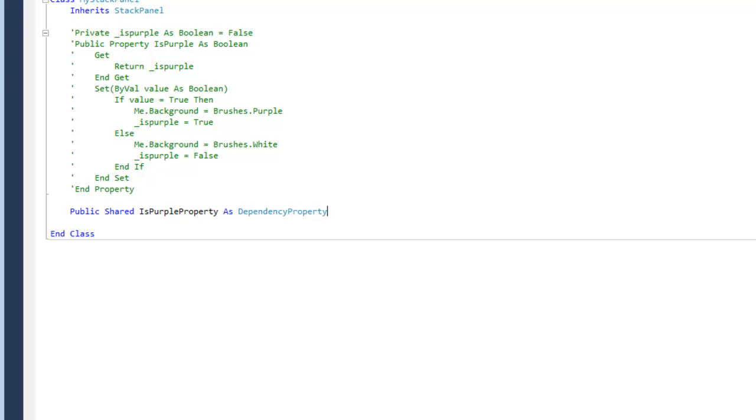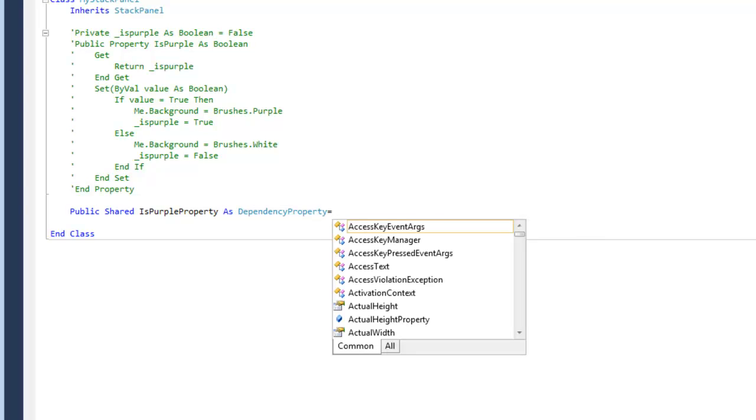The next thing you may notice is that we're declaring the dependency property with the name isPurple property. Declaring the dependency property name by ending it in property is pretty much a standard convention in WPF just to maintain consistency in naming. So now we actually want to register the dependency property.